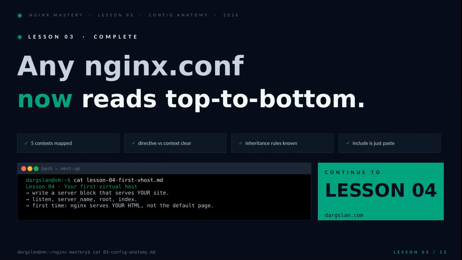And that's Lesson 3. 5 contexts mapped, directives versus blocks understood, inheritance demystified, and include reduced to what it really is. Textual paste. You can now open any nginx.conf anywhere and read it top to bottom in under a minute.